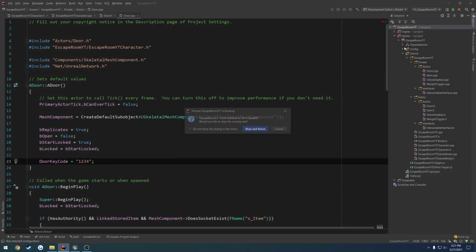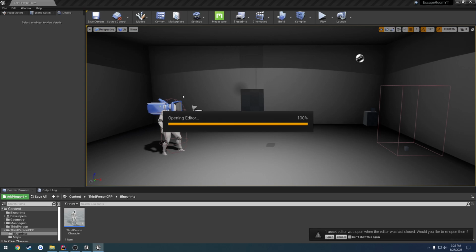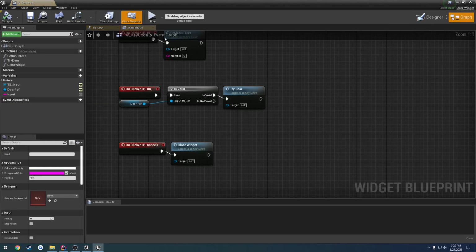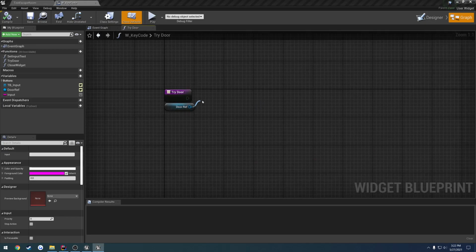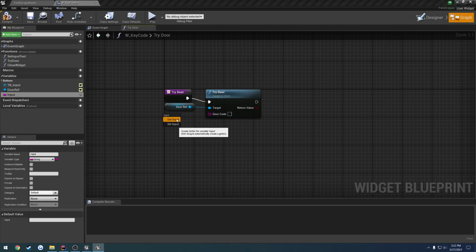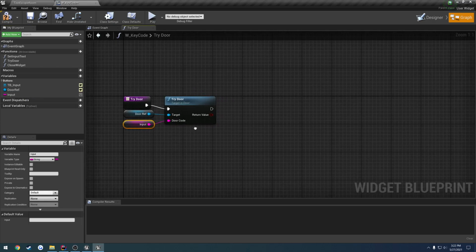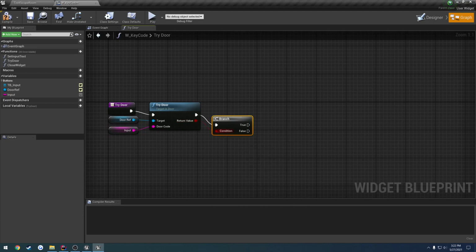Okay, let's go ahead and close and relaunch. All right, let's reopen that asset. Go to graph, go to our TryDoor function that we made, and we're just going to simply call TryDoor. And the code we want to pass in is the input. And then for the return value, do a branch. If it returns true, we know we're good.